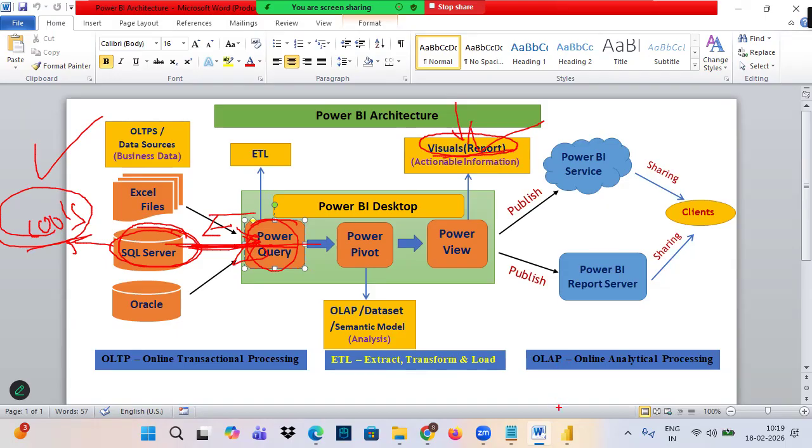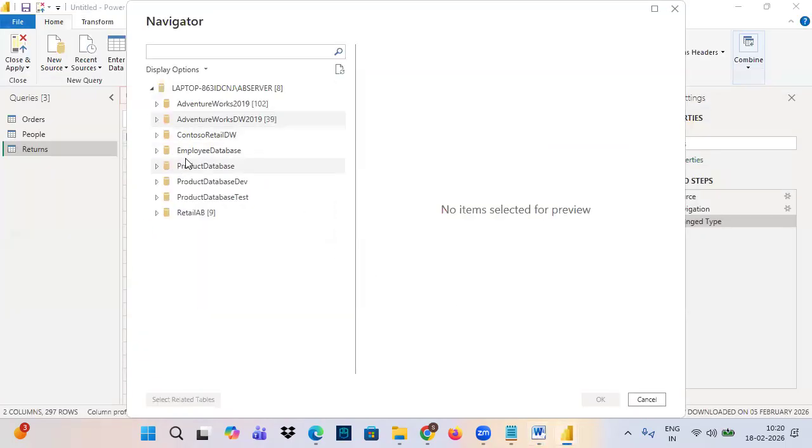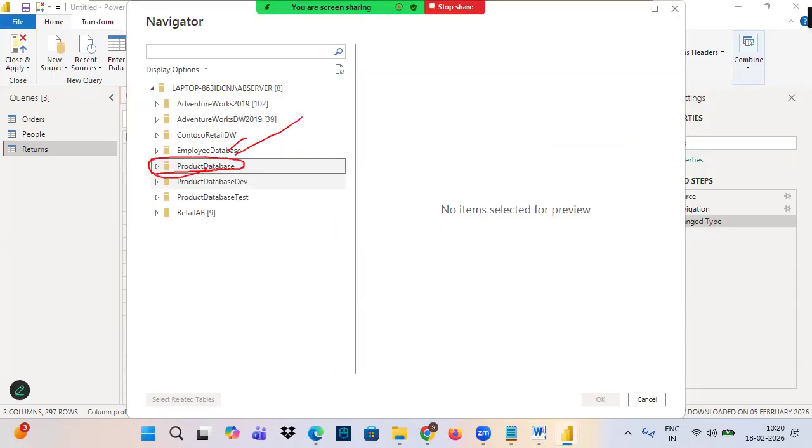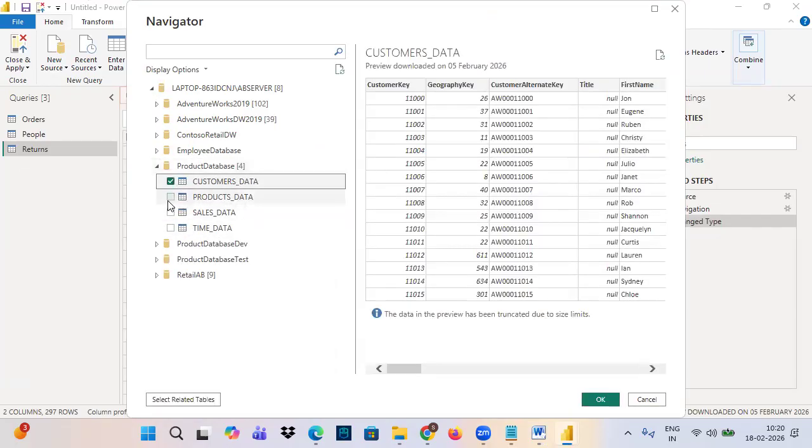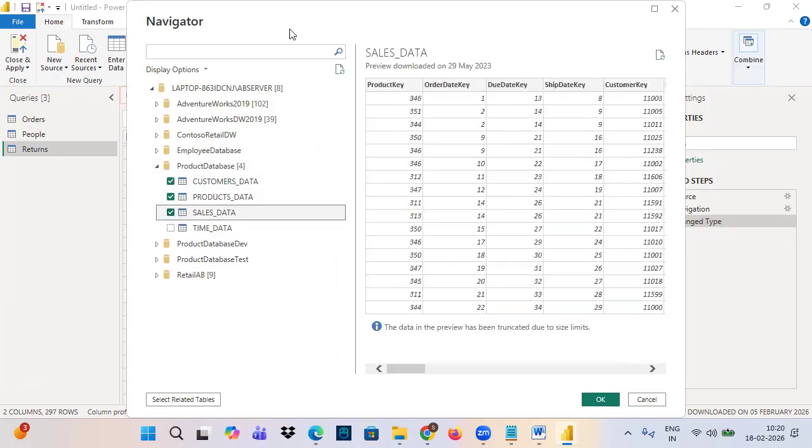Now, let's say my company is asking to create reports using only the tables available in the product database. I just go to the product database. In the product database also, they ask me to create the reports using the customers table, product table, and sales table. They ask me to create visuals using how many tables? Only 3 tables. Even though I have hundreds of tables there, I don't select hundreds of tables. I only select 3 tables, the 3 tables I require for creating reports. After selecting the 3 tables, press OK.